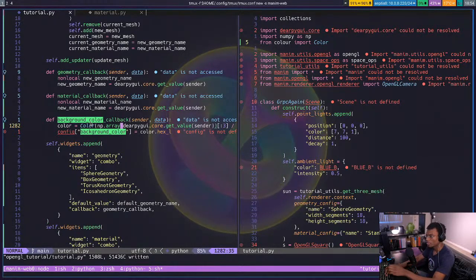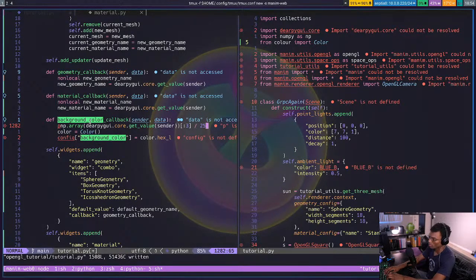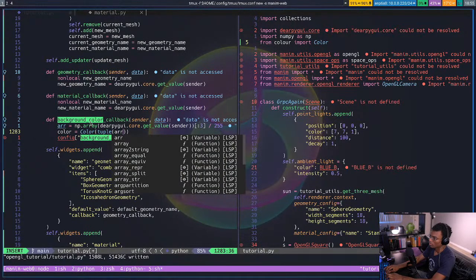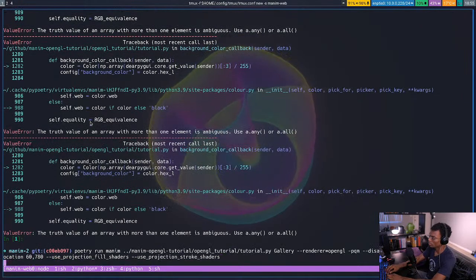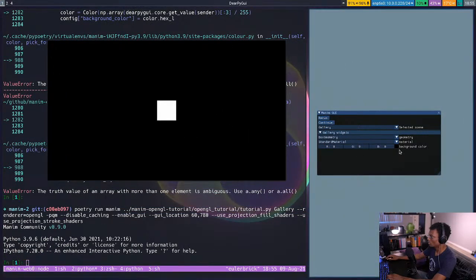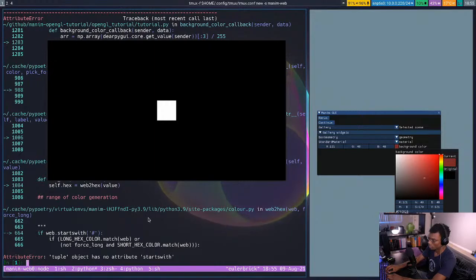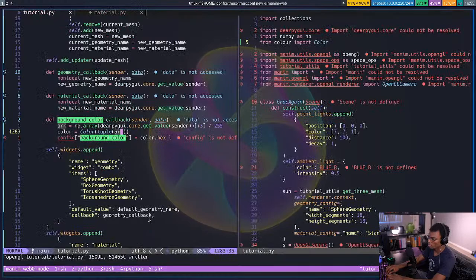Hex L. Okay, so here's the array, and I need, I'll just call that R. The tuple of that. Let's see if this works. And it doesn't. Well, I guess I didn't put RGB equals.